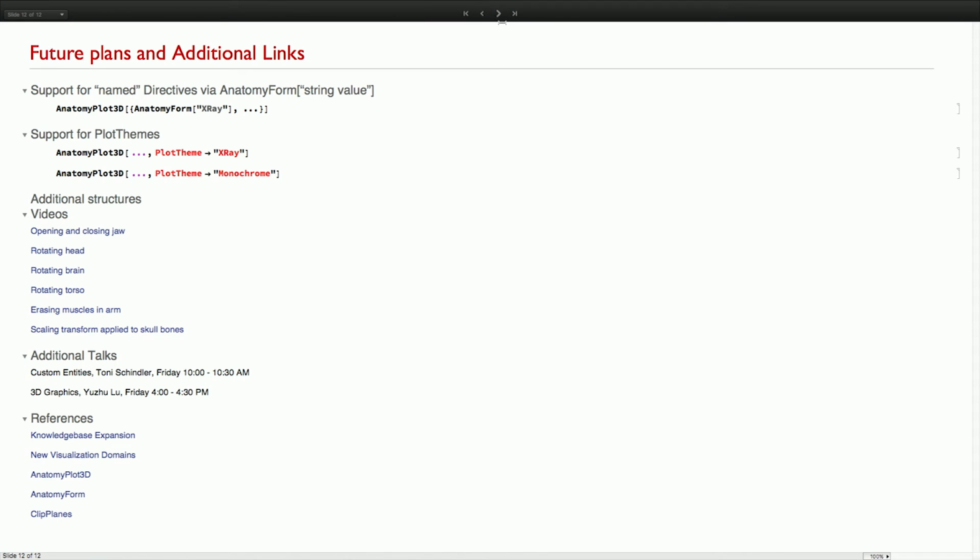Okay, so some future plans of things that we're planning to do. I touched on this a little bit earlier. We're planning to have some kind of name directives. You saw where I was creating these custom lights, and that can get kind of messy. It'd be nice to have something like plot themes, but at the directive level. We need some themes that are more anatomy targeted, things like X-ray. So we're trying to come up with ways to have string named anatomy forms for convenience that would make it easy to do those kinds of styles.